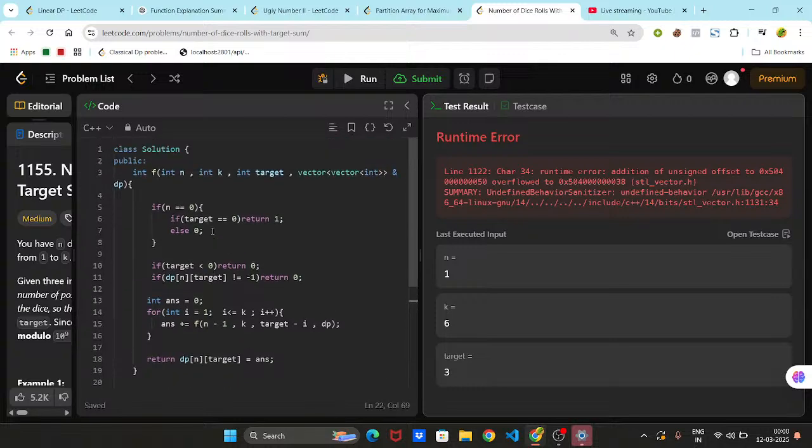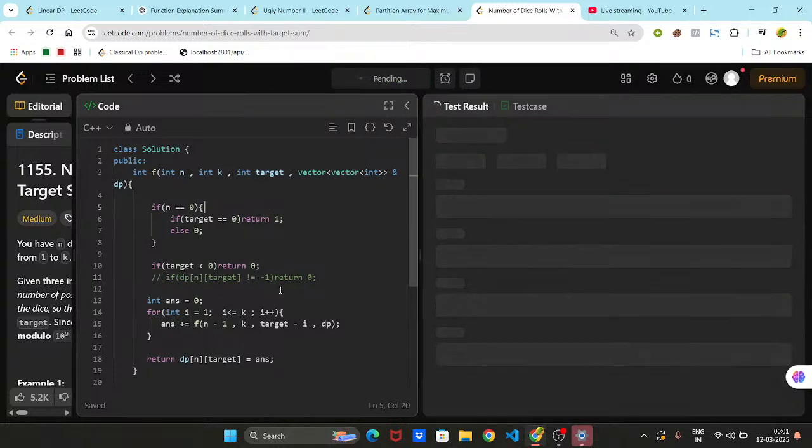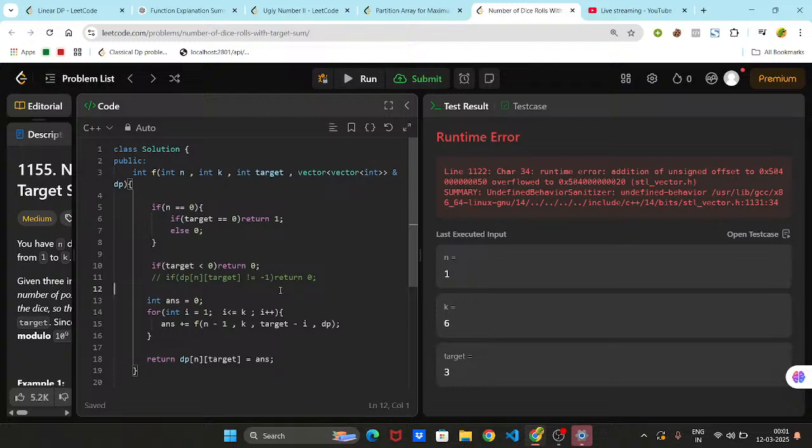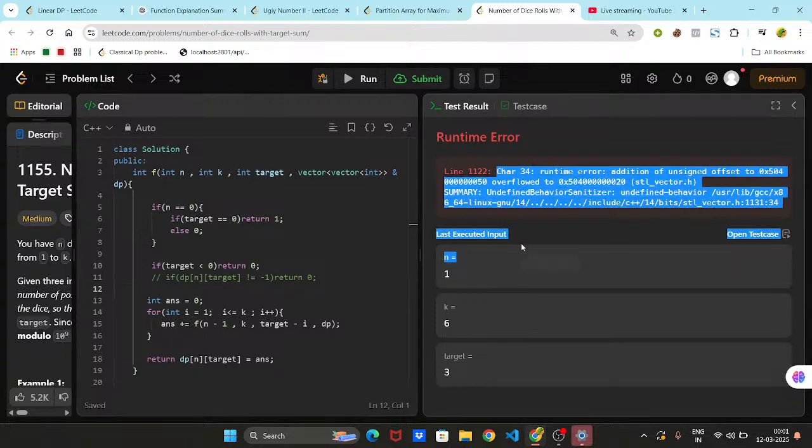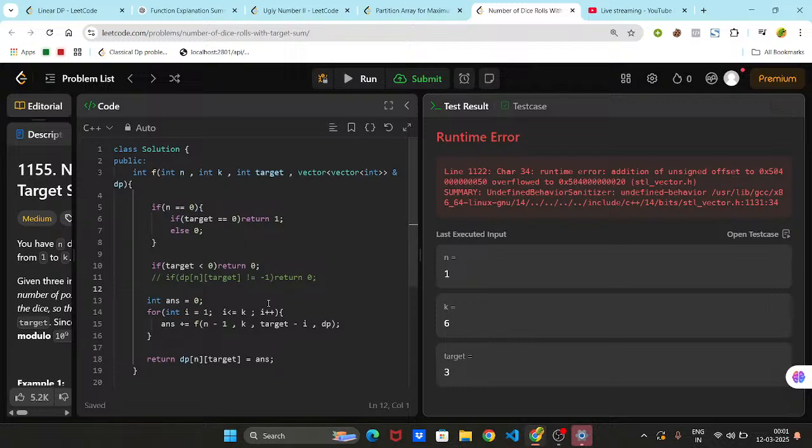I'm just simply memoizing it, right? Okay, there is some other error I need to identify. I think I've changed something. There is an error with the DP. DP array should be n and target. These are the only changing parameters, and I'm storing into the answer, and I'm returning it simply. That's the approach.